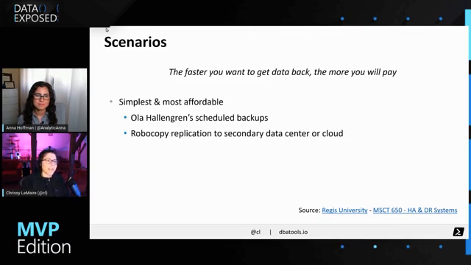So the simplest and the most affordable is Ola Hallengren's scheduled backups. You can go to ola.hallengren.com, get his maintenance solution. And this is a solution that's recommended by Microsoft. It's free, it's open source, and I have used it at nearly every place that I've worked.